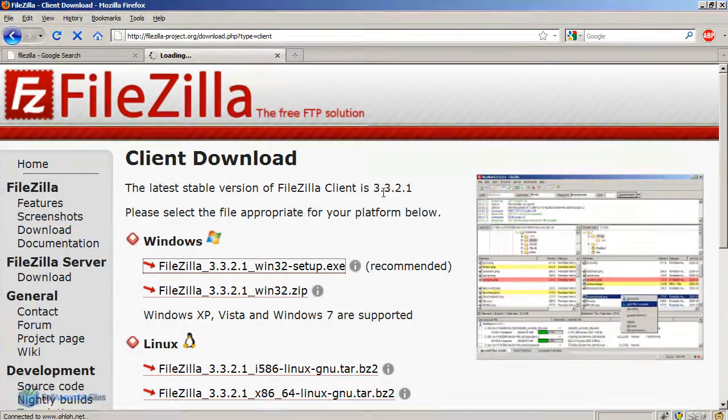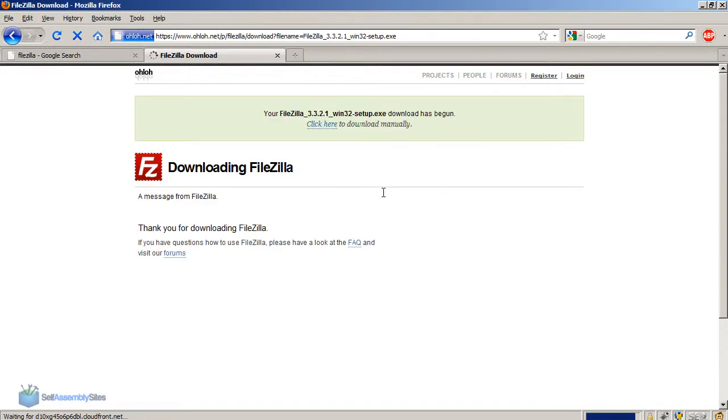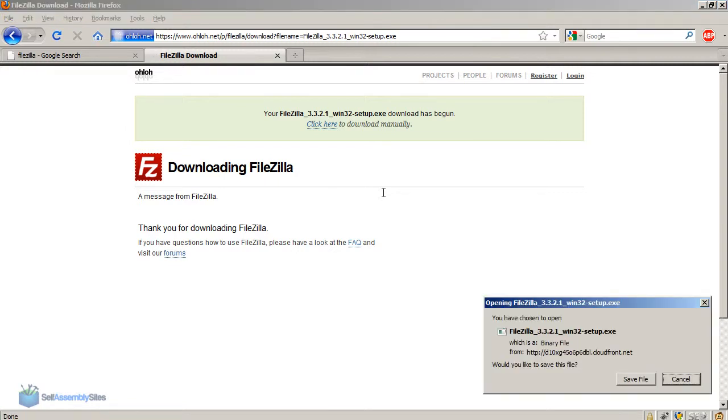So here we're downloading FileZilla. I've just clicked on the download link for the Windows version. You can see that it recommends which one it thinks that you need. So we're just waiting for the download page, and the download here will start automatically. It's giving me an option to save the file here, so I'm going to save.